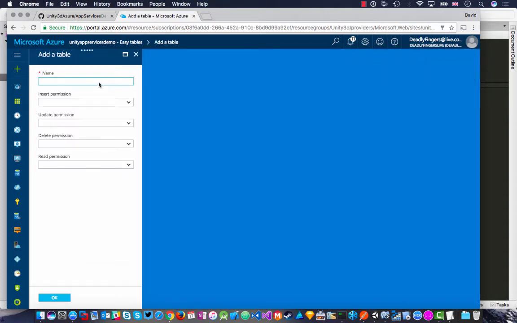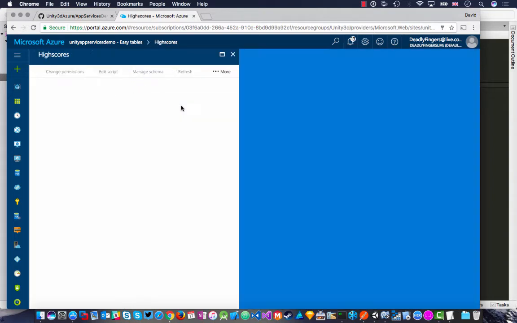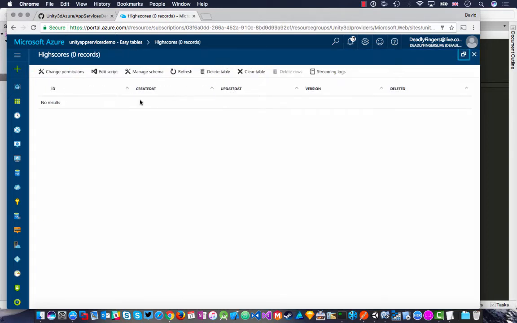And I'm going to add in another table, inventory. And again, it's just easier to begin with anonymous access. So I'm going to leave that. And if I open up high scores, I can see that I have some system properties here. I get the ID, I get created at, updated at, the version code, and a boolean for whether an item is marked to be deleted or not.